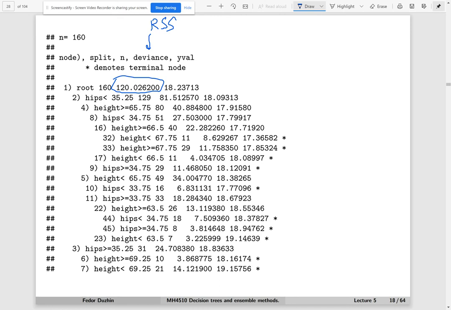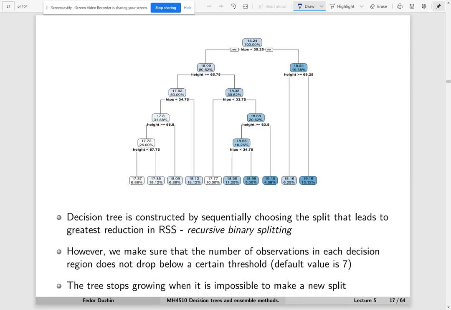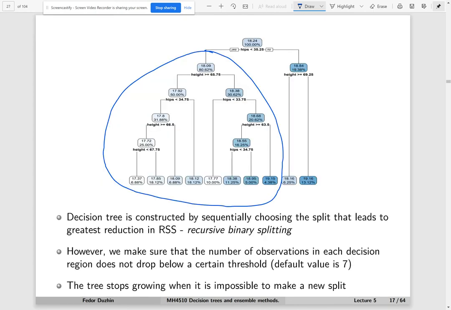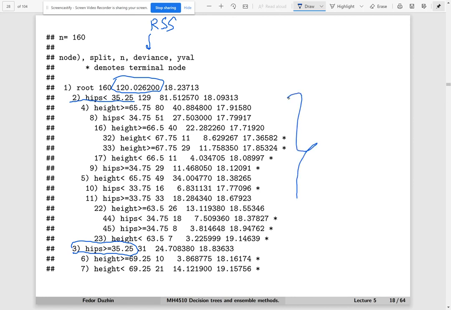Now, the first split is according to heap size. So where can we see it? Observations for which heap size is below 35.25 live in this part of our decision tree. And observations for which heap size is above live here, in this part. So basically, if this is part A and this is part B, then this whole thing is part A and this is part B.